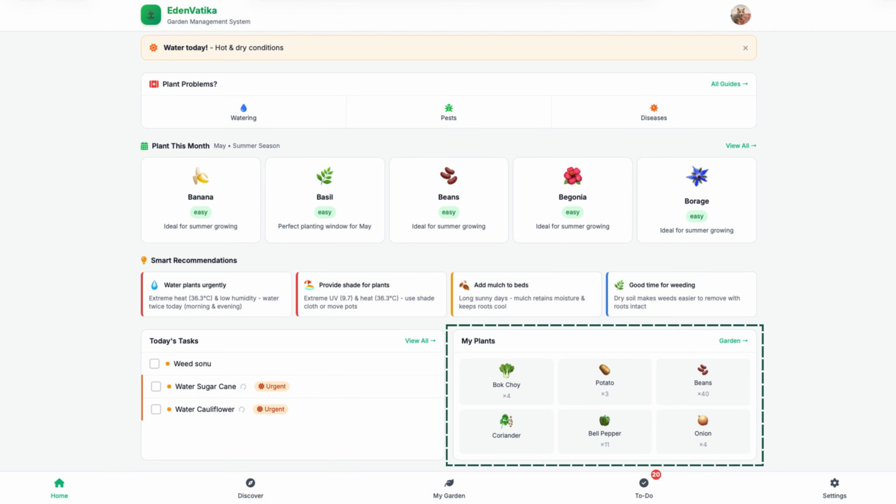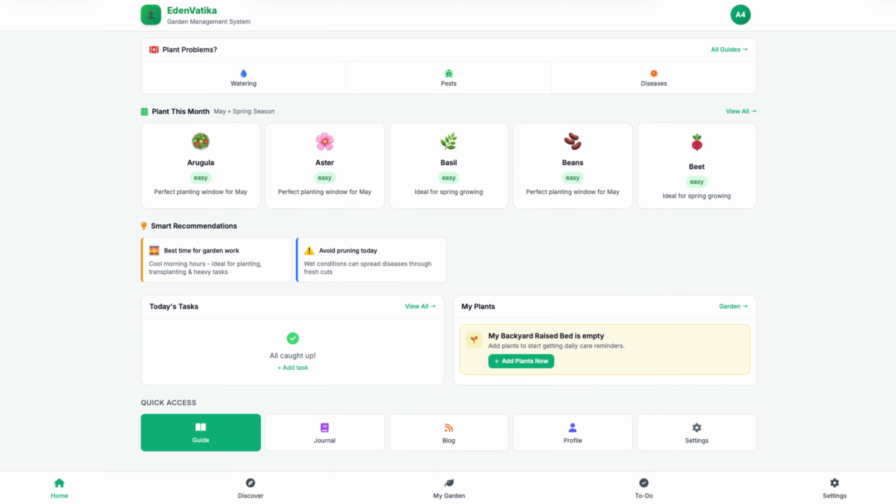On the right, My Plants, a thumbnail grid of every plant currently growing in your garden, grouped by plant name. If you have a bed set up but haven't added plants yet, you'll see a prompt with a direct link to open that bed in the Garden Designer.